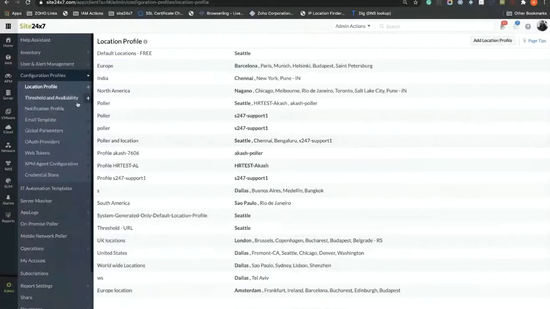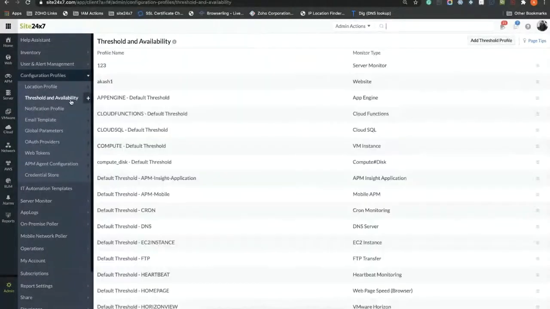The next we have is threshold and availability. We all know that mostly when a monitor is going down, we receive alerts. But is it possible to get alerted when a certain metric is violating the threshold? For example, let's say a website monitor. I want to get alerted when the response time of that particular server is more. Can I get alerted? Yes, you can get alerted.